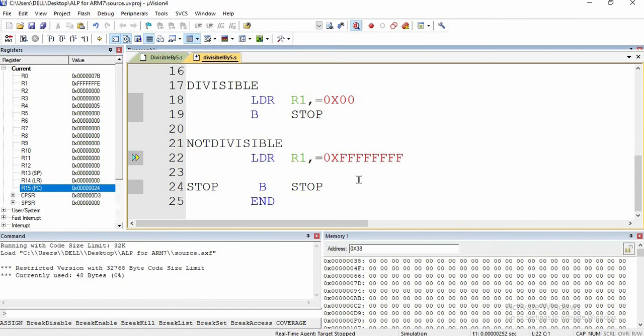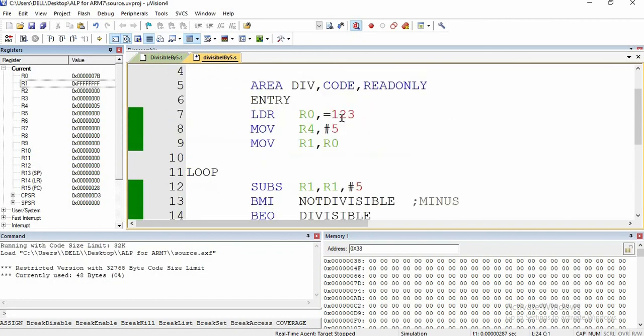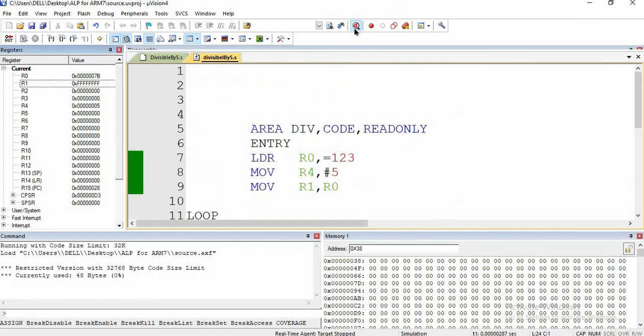Now R1 will be having this value. I'm going to press F11 again. R1 has 8 times F. Now it jumped to stop flag. At the end of the program, by seeing the value of R1, we can say whether the number is divisible by 5 or not. Since it has F, we can say that 1, 2, 3 is not divisible by 5. I'm going to stop the debug session.